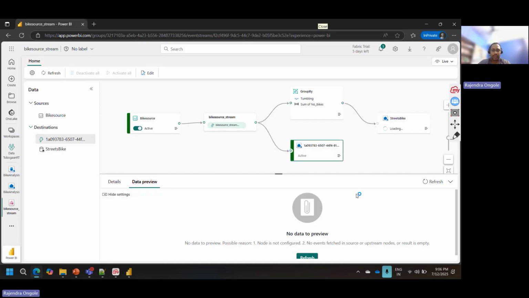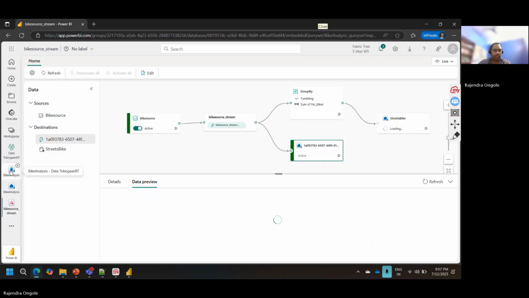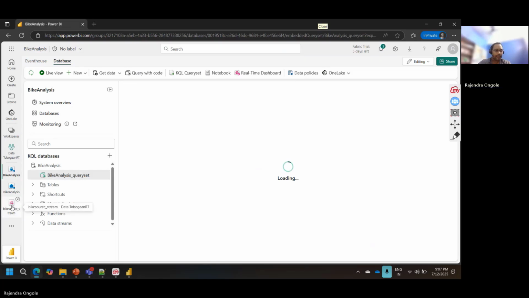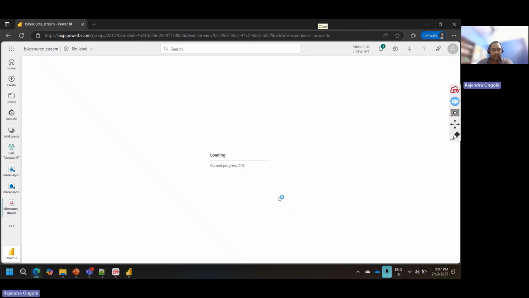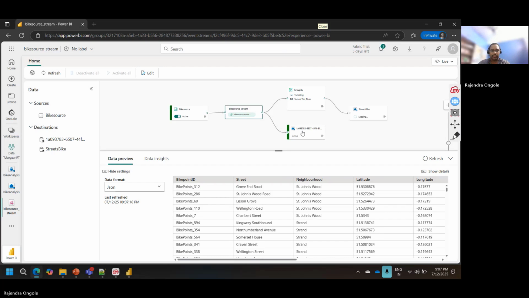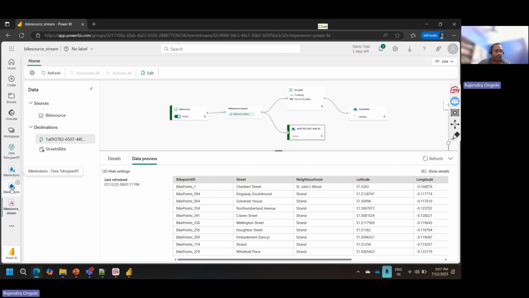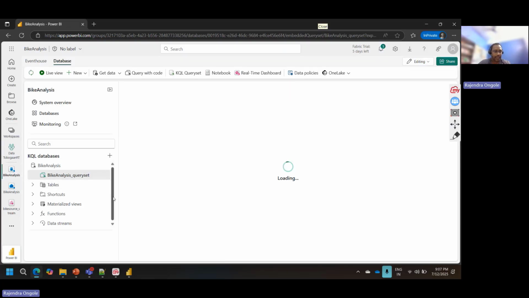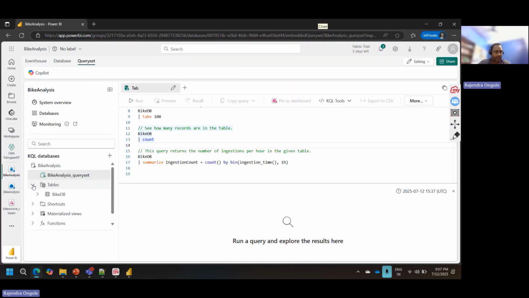Still execution is going on. It's going on still. You can see here it's still processing. Let me navigate back to the database, KQL database. If you can expand this table, you can see one more table as well. Let me refresh.